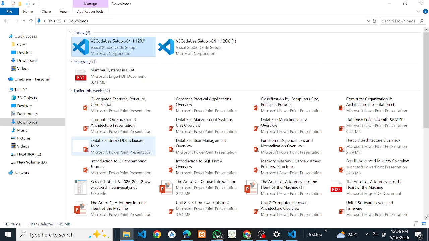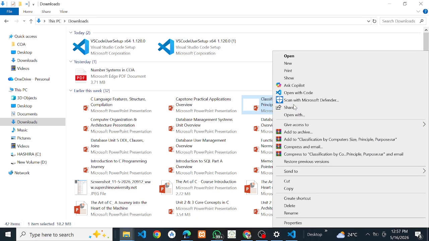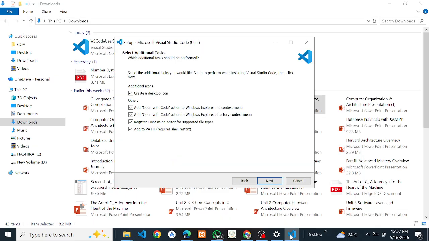Now you see this is the file that I have here. I'm just going to pick a file here. If I right click on this file, it is going to give me this option, open with code, which means I'm able to open with Visual Studio Code. Why is it that this option is being displayed there? It is because of this option, add open with code action to Windows Explorer file context.